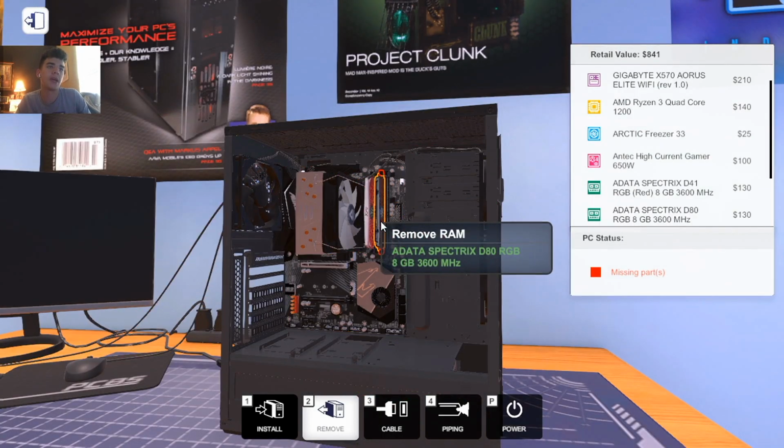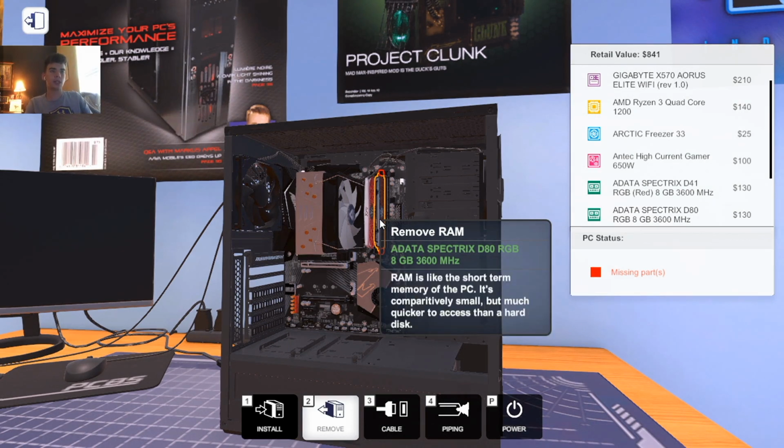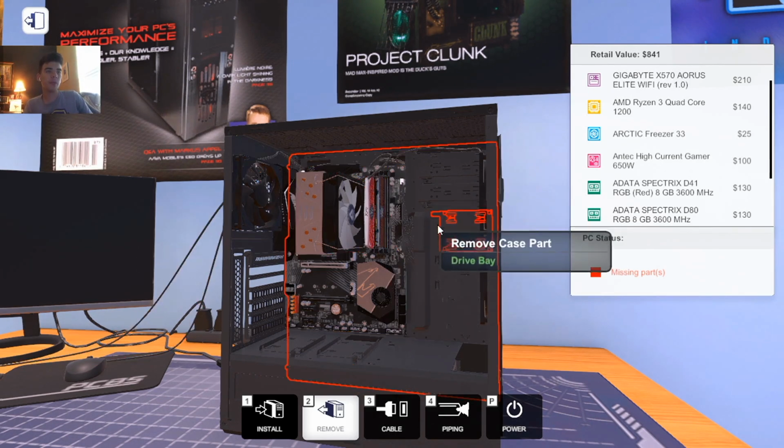This is what you're going to want to go for. I'd go 38. Like I said, 36 will get stuff done. See, it says right here, RAM is a short-term memory for PC, but it's pretty small, but much quicker to access than a hard disk. Very true. So yeah, it is just like that, basically.